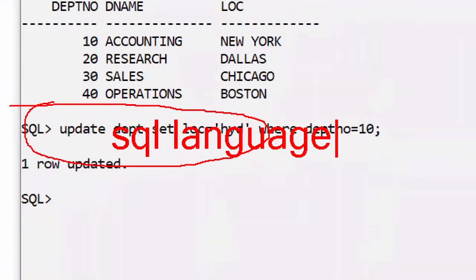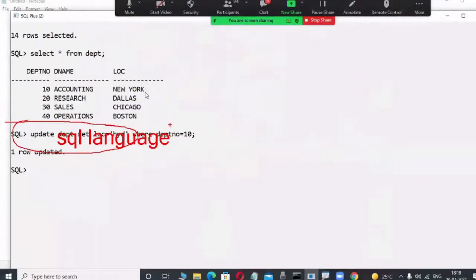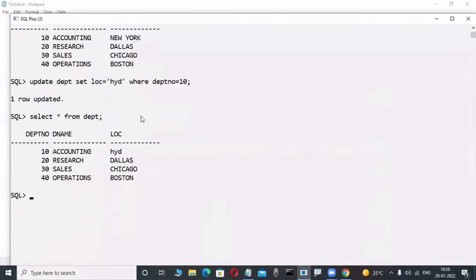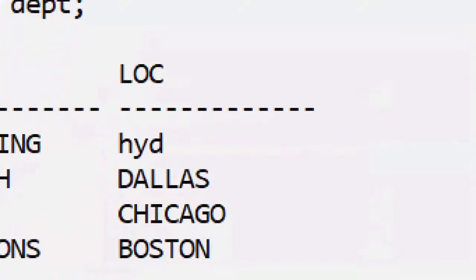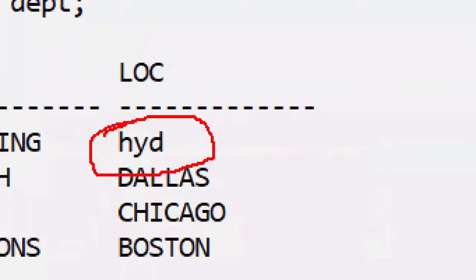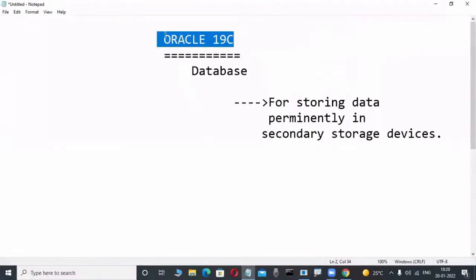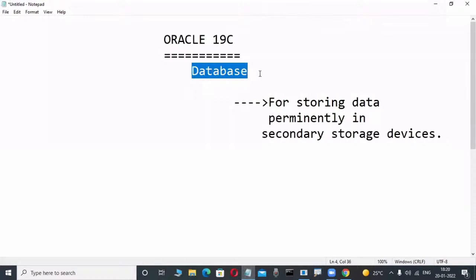Now observe here. Once we write this type of code, which is called SQL language, it is automatically reflected in your database. Observe here, in the previous case New York was there, but in this case, Hyderabad is the location, is it or not? Yes. Now here, Oracle is a database product. What type of database? Maybe in future, relational databases. That's why a structured collection of data will be stored.